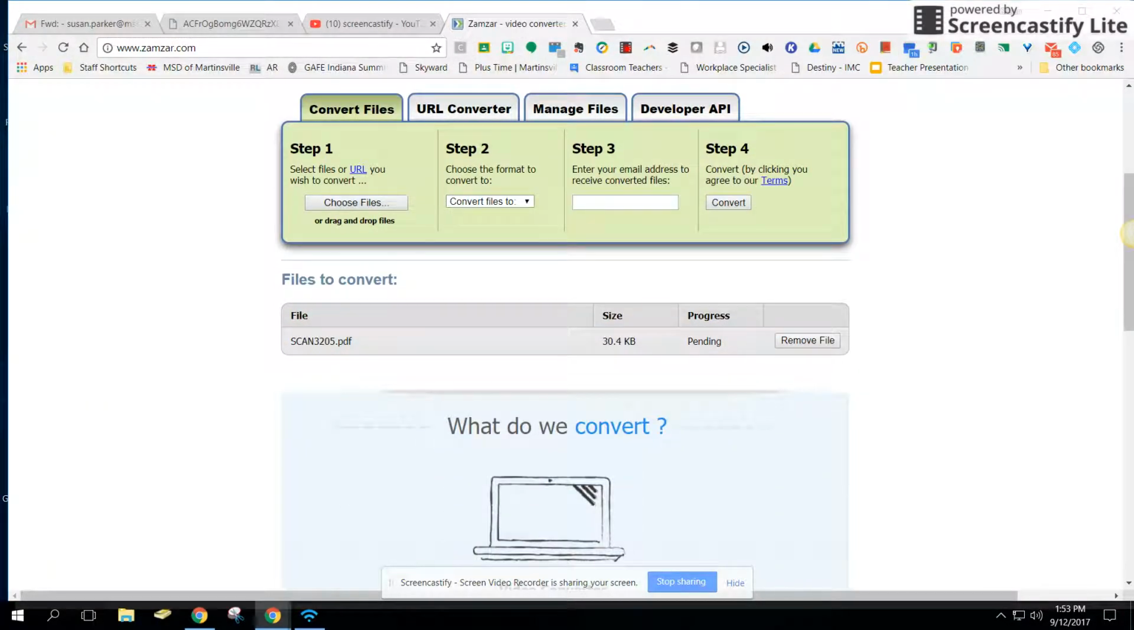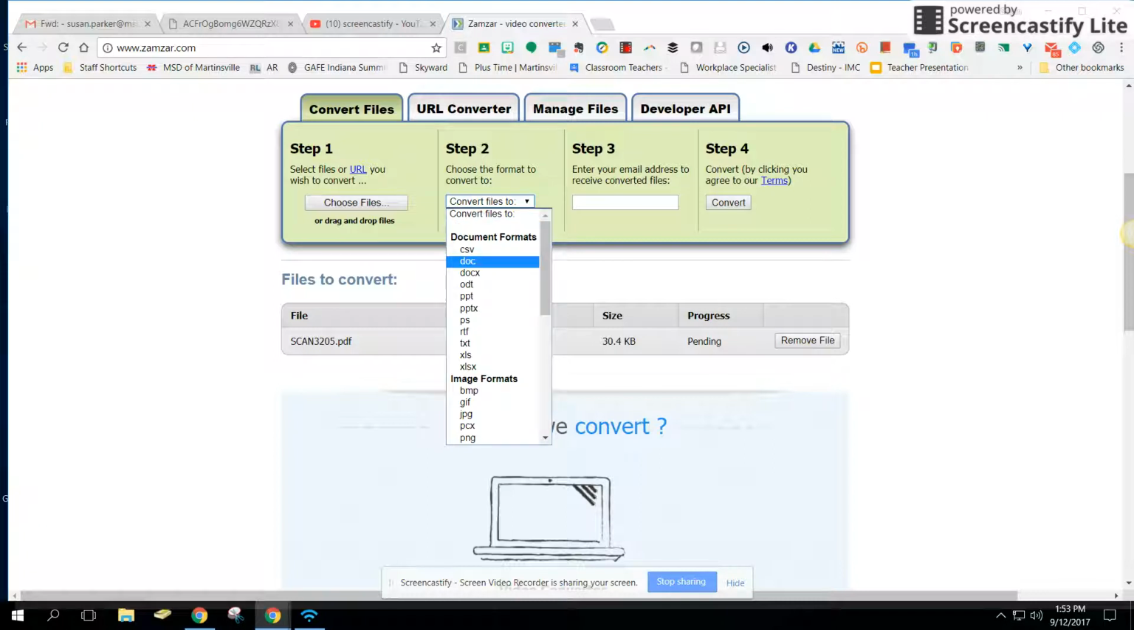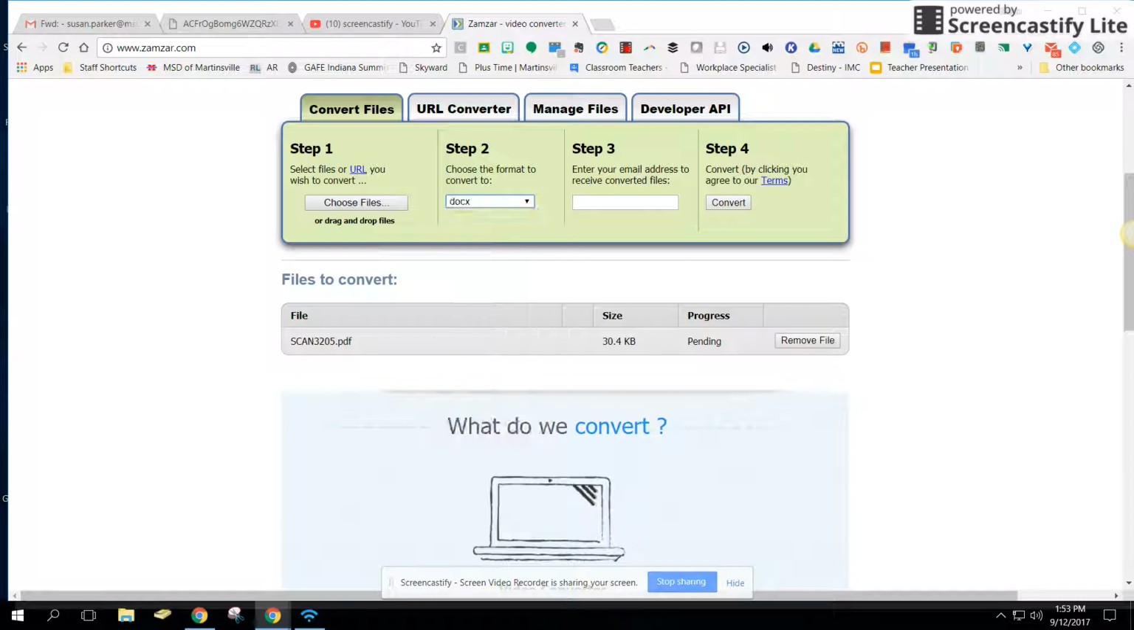I want to convert this file to a doc or a docx because it doesn't right now have any kind of way to convert to a Google Doc. So I'm having to convert this to a Word doc. I put in my email address. Sorry, fast typing. And once my email address is in, then I will go ahead and convert it.